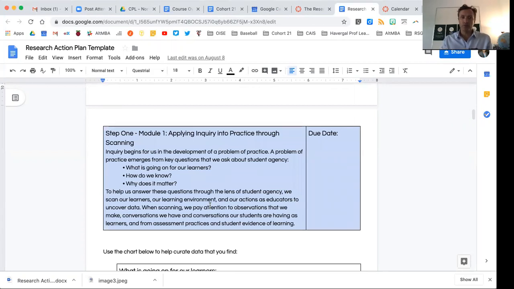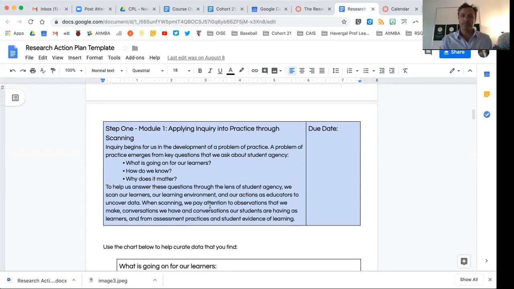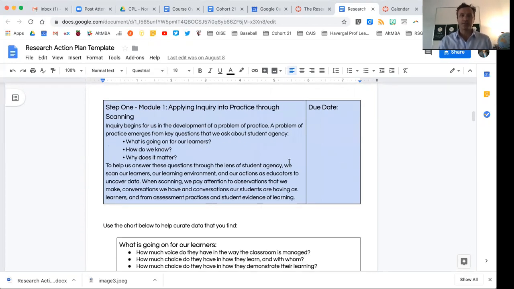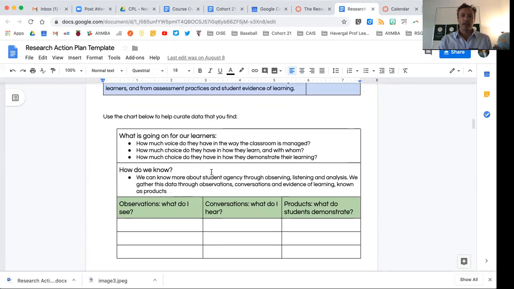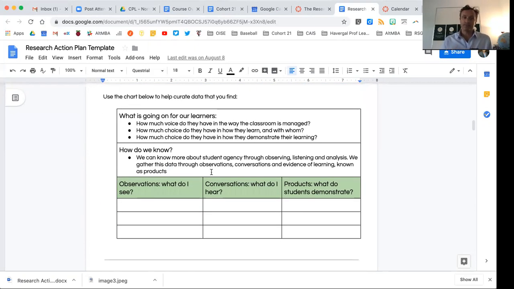Step 1 is in Module 1, and we've called that applying inquiry into practice through scanning. So what's going on for our learners? I'll include the due dates here once those are finalized in the course. And so then I provide a scaffold. So using the chart below it will help you curate the data that you find. So what's going on for our learners?